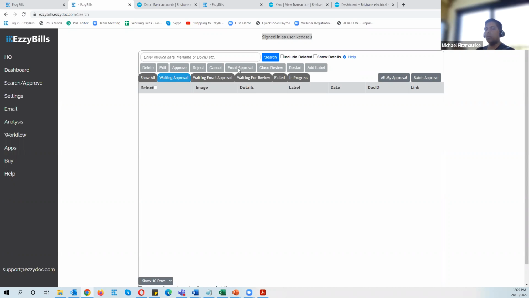Once they approve, the invoice is going to come back if it's 2-level approval. If it's 1-level approval, once they approve, it will go straight into Xero. If it's 2-level approval, it's going to come back and again sit in this dashboard, and it's going to say waiting for 2nd level of approval. Now you get those 2 options again. You can either send that invoice on email approval again to maybe your director or owner, or he can just log in and approve it from here as well.